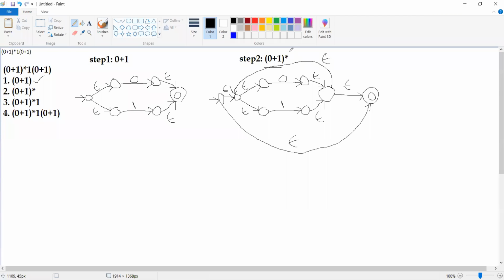If I want to make it 0 plus 1 whole star, I need to introduce a new initial state and a new final state. Then from this new initial state to the earlier initial state, I need to specify an epsilon transition. And then from the old final state to the new final state, again I need to specify an epsilon transition. Now please observe over here. Then, as I need to support the looping, I am going to make use of the epsilon transition like this. So this is going to be the 0 plus 1 whole star.